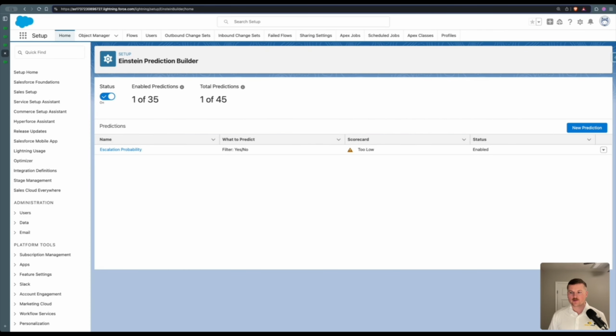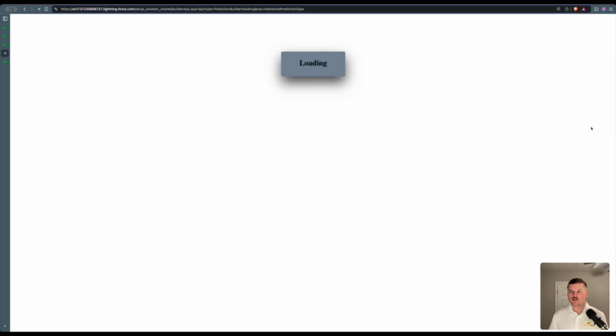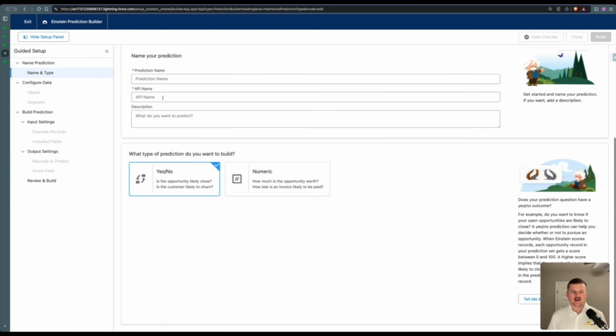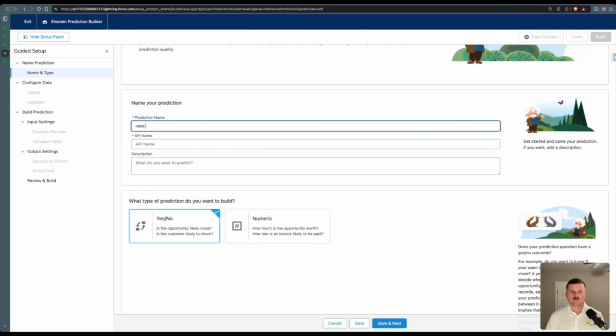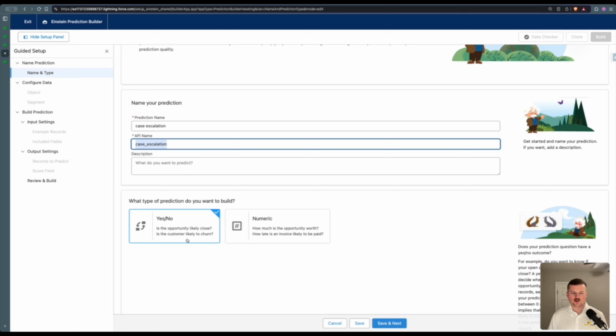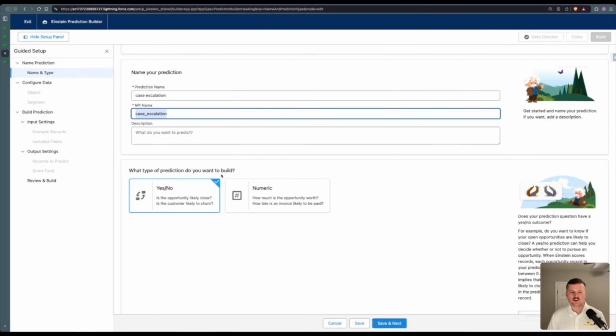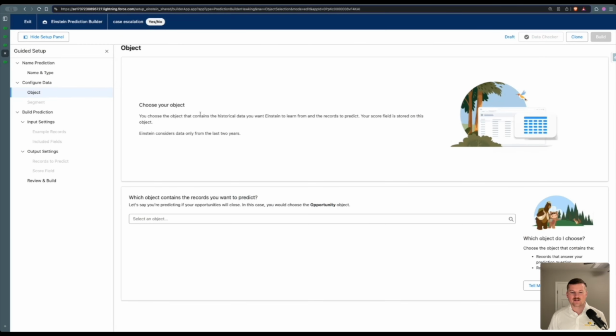So from here, you'll just have to click on this new prediction button. And like I mentioned, I'm going to focus on the Service Cloud side of things, and I want to focus on case escalations. And so that's what I'm going to name my prediction. And from here, you could say what type of prediction you want to build. Because this is a yes or no kind of prediction, I'm going to select this option, but there are other use cases that would require a numeric kind of prediction. So go ahead and click Save and Next.